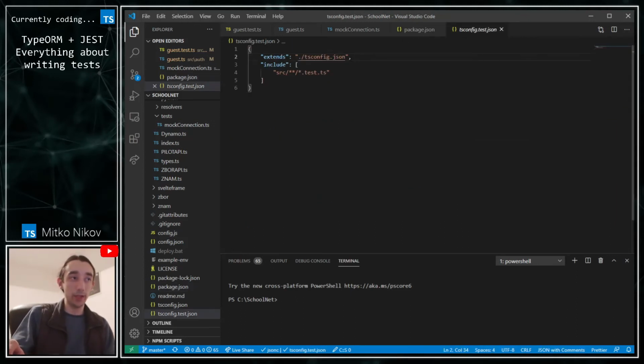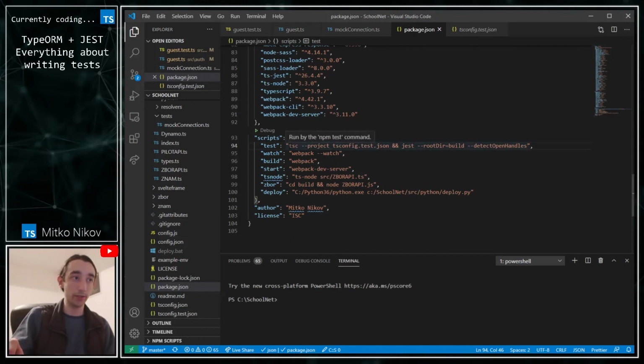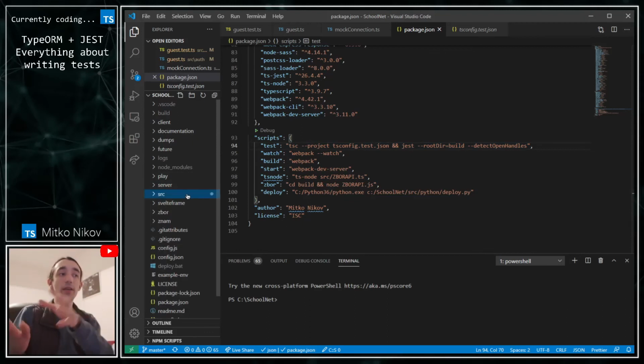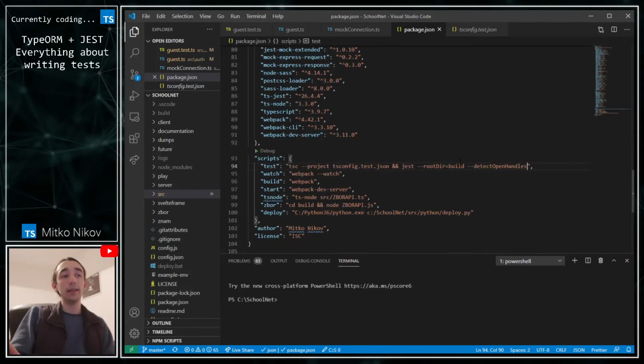If this is very fast for you, just stop the video. But I wanted to get it out there, because I searched for hours to find these things. So this part is unnecessary, if you don't want it. It compiles first, and then it calls the JEST command, and it says the root directory is build, not source. Source is the directory where I have all of the TypeScript files, but the build directory is all of the JavaScript files, the compiled files. And I'm using detect open handles because sometimes JEST doesn't exit. And this is it.